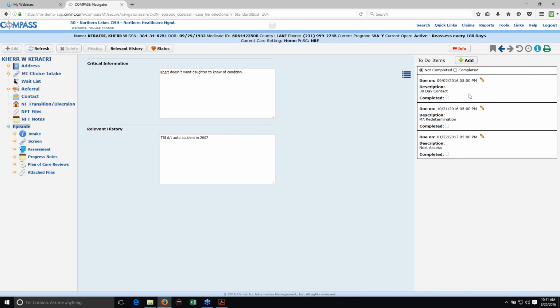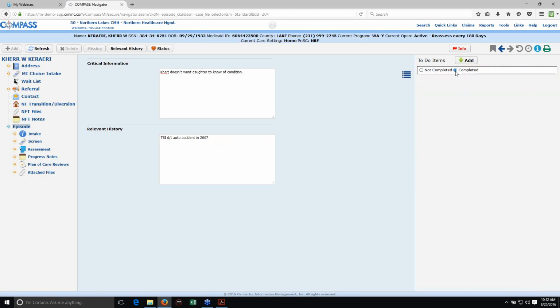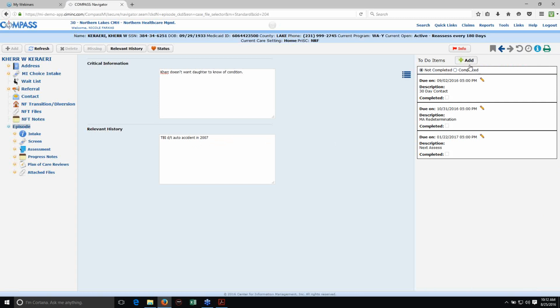30-day contacts are only applicable to certain programs, because not every program has 30-day contacts. It would be all of the waiver-related codes, TCM, NIFTY, I think that's it, but it's documented in their user guide, so you'll be able to reference that. In here, it defaults to not completed, but you could also flip the switch to see completed. I don't know if I have any right now. I don't. The other thing you can do is right here, you can add your own.